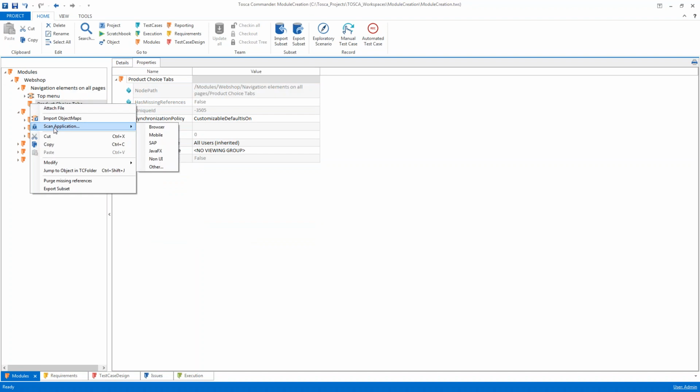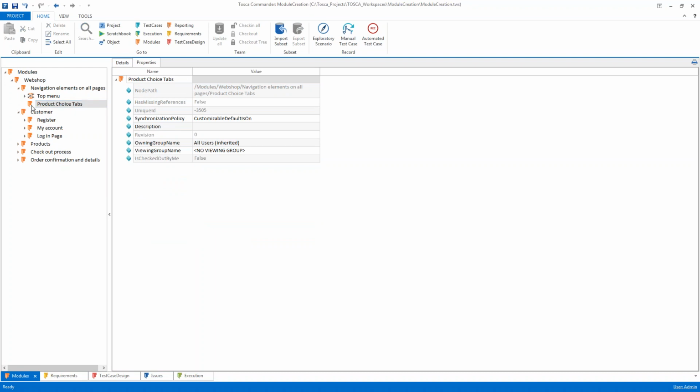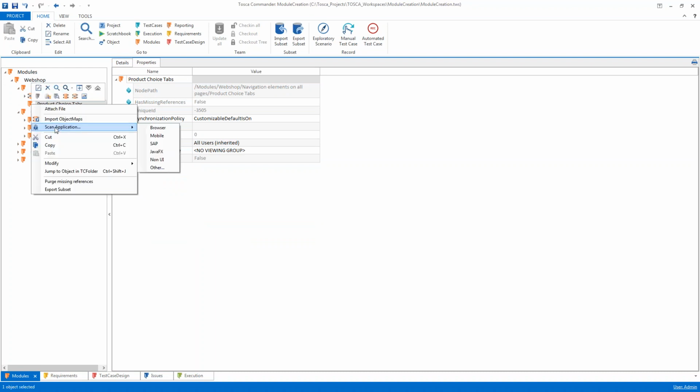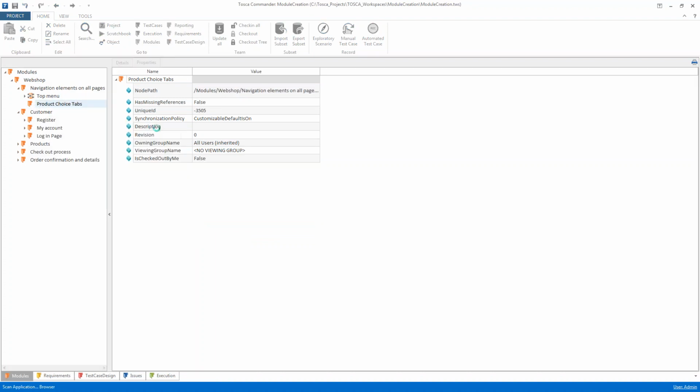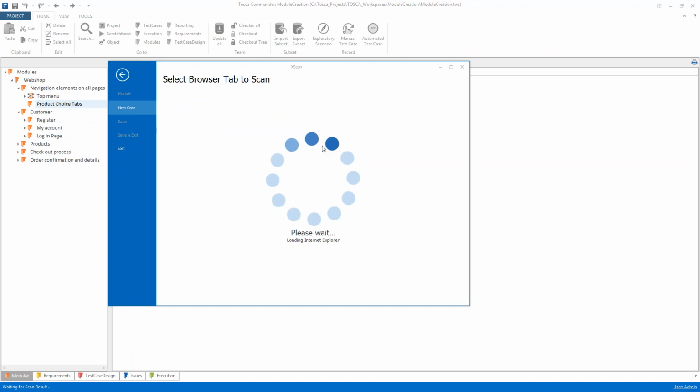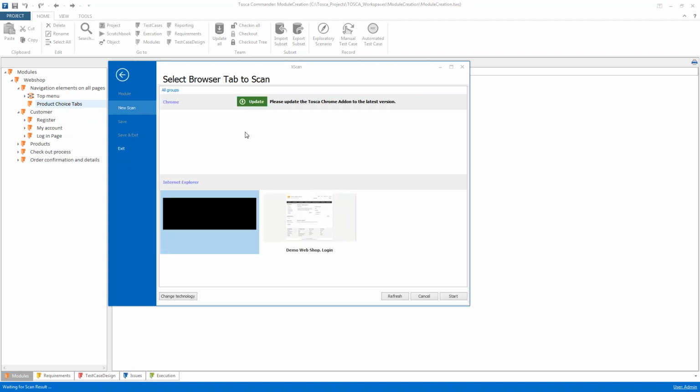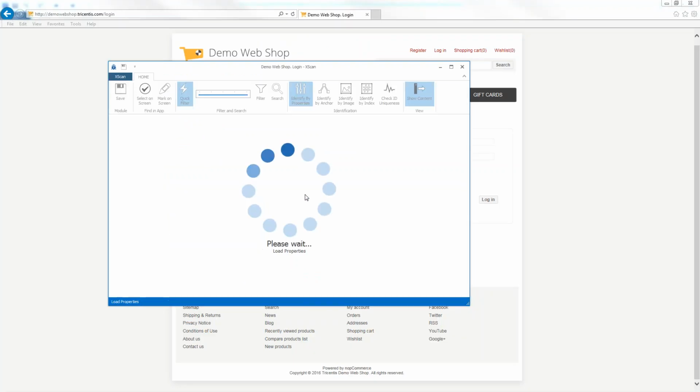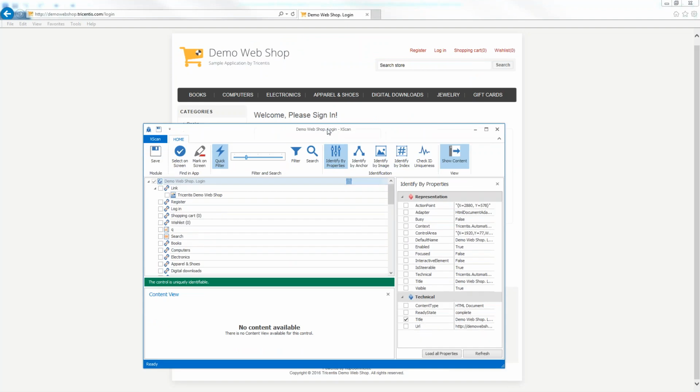So once again, I click on the folder where I want to include this module. I right-click and select Scan Application. I'm going to be, again, scanning my browser. Okay, the XScan opens. It takes a second because it's scanning Chrome and Internet Explorer. I'm going to be scanning the same page, so I double-click. And this bar at the top, this ribbon at the top, these are the links that I want to select.